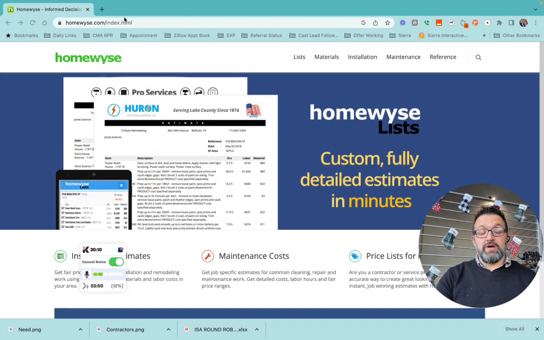This is a free website. There are some paid services that you can apply for, but it is homewise.com. And from the main page, you'll notice that this looks very similar to an invoice or estimate that you would receive for a property. And that's because that's exactly what this web page does.